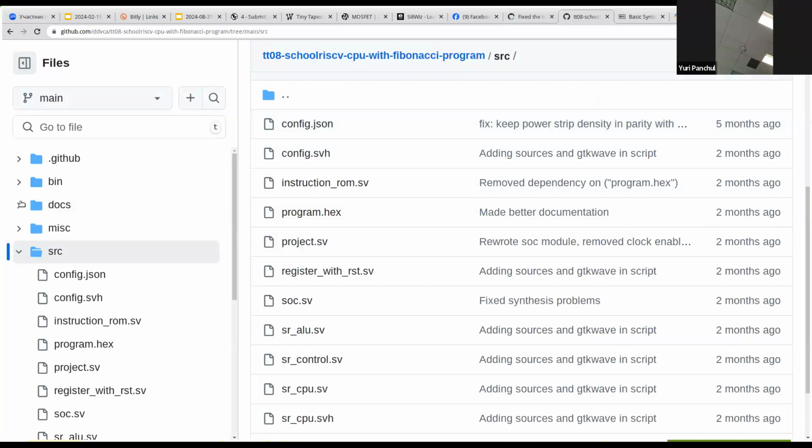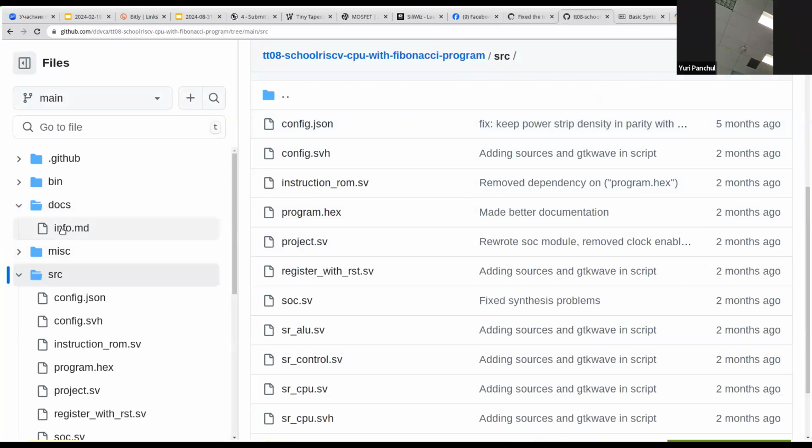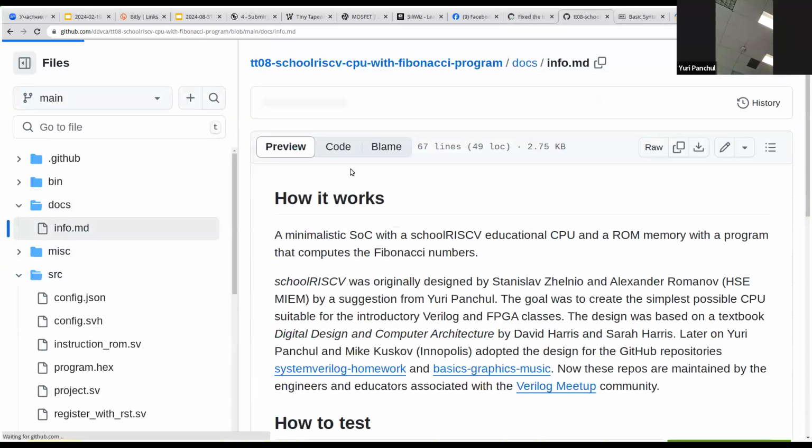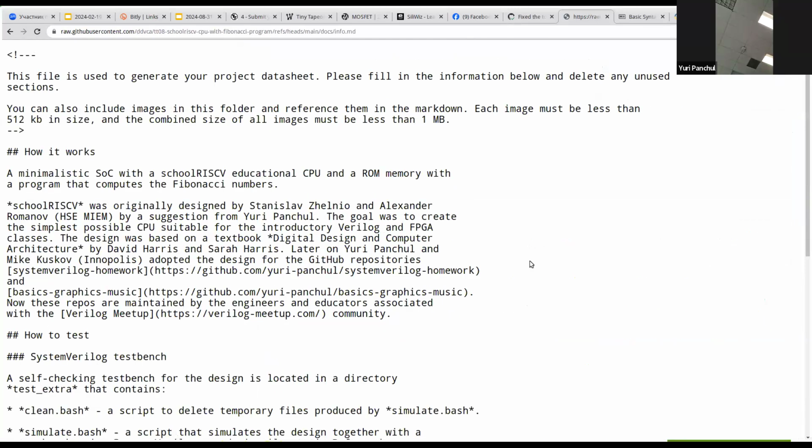let's go back to documentation. How was that documentation generated? Was it generated by you? This documentation is generated automatically by the action process running on server, which is set up by TinyTapeout based on this text file in MD format. So you basically write MD format as a text file. It's a markdown format, and then it generates nicely formatted documentation.